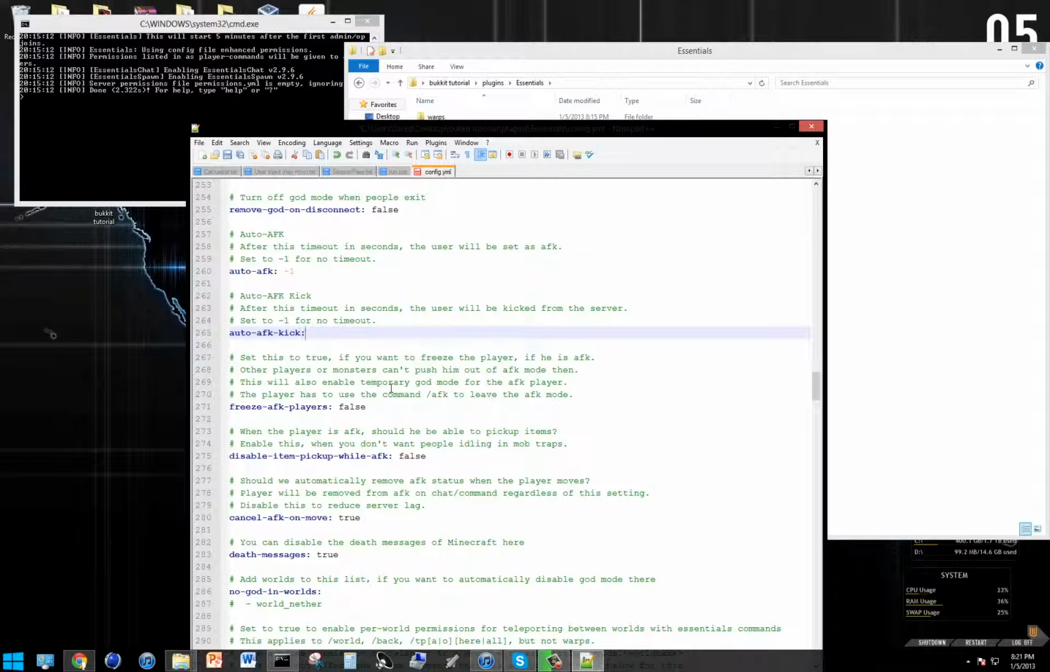Freeze AFK players. This will not allow them to pick up items or take damage, I believe. Yeah, temporary god mode. Okay. Disable item pickup while AFK. This is what I was talking about a second ago. Just leave that false, because if it's true, then they won't be able to pick up stuff.